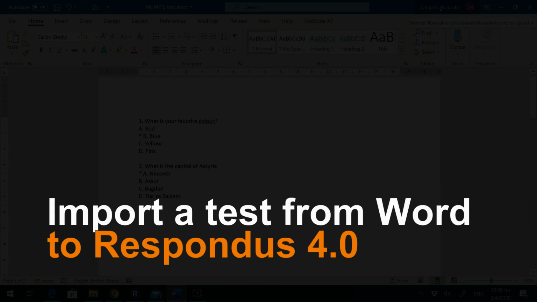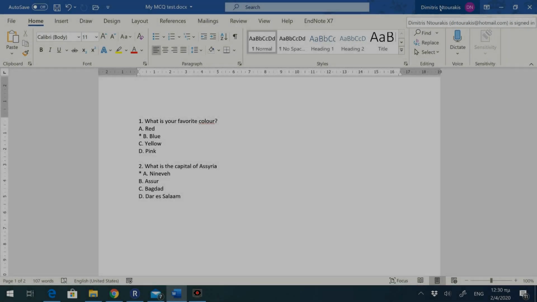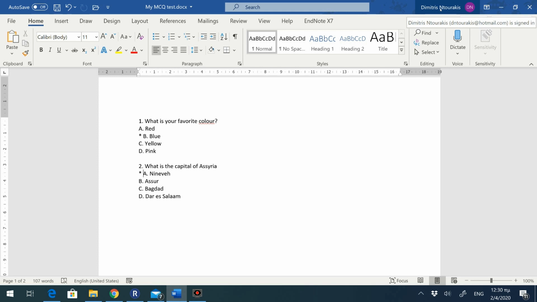We will now learn how to import a test that was already prepared in Microsoft Word format into Respondus 4.0. The first thing we have to do is to make sure that the test is formatted in a very specific pattern. All the questions must have a number followed by a period, then a space, and then the question. After that, we need to write the answers with a letter, a period, a space, and then the answer.